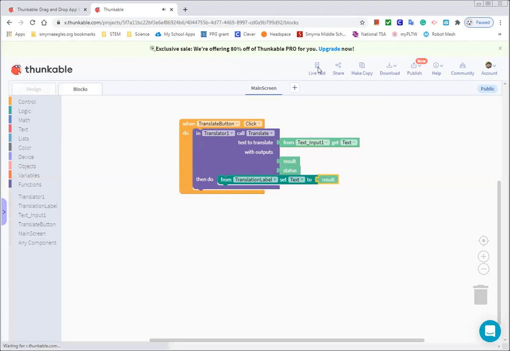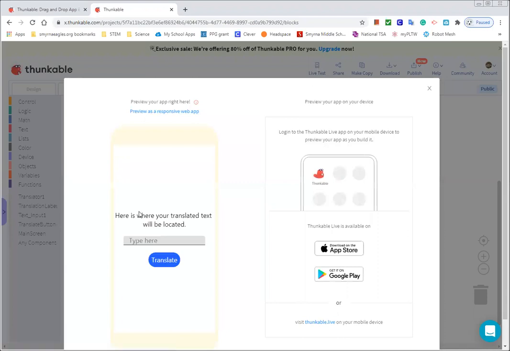Let's try it out. Click on live test. Type in something. Hello, Mr. Herd. And translate. And there it is. Hola, Señor Herd. So it seems to be working. I want to try a few more things out. Like, have a good day. And translate. Okay, hopefully that's right. It seems to be working though.